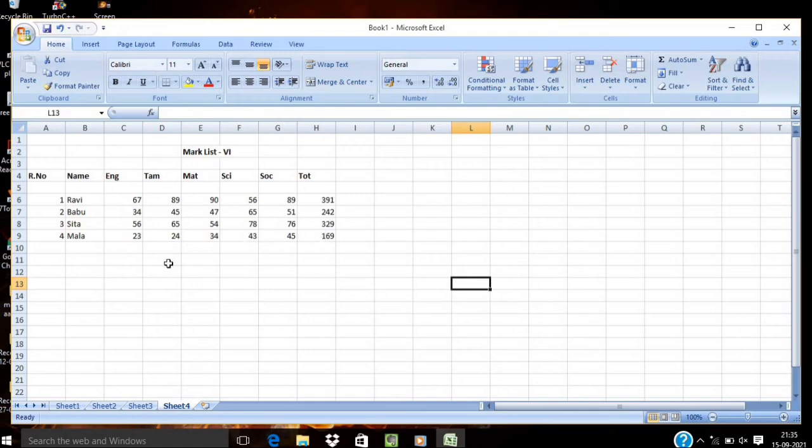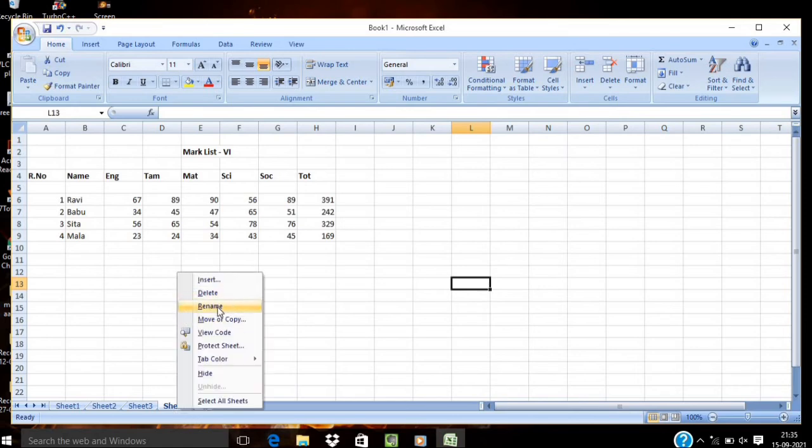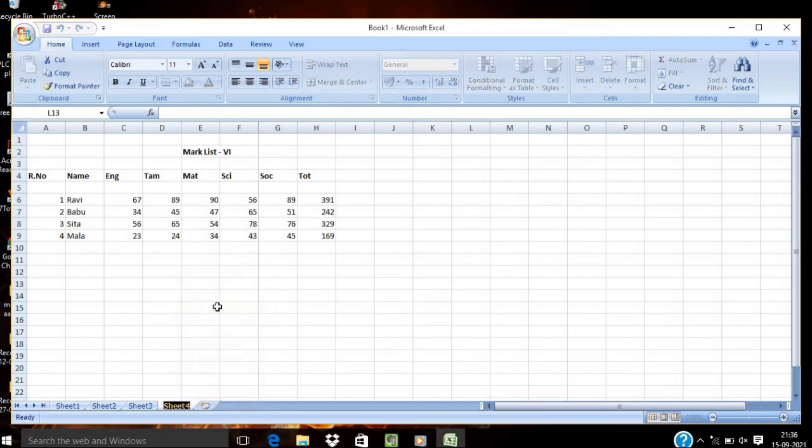After that I want to change the worksheet name. Here in Sheet 4 I prepared the mark list. So I want to change the name of the worksheet. For that I have to right click the worksheet, and the rename option is there. Select that, rename, and enter the name for grade 6. So just I enter. Now the sheet name is mark 6.